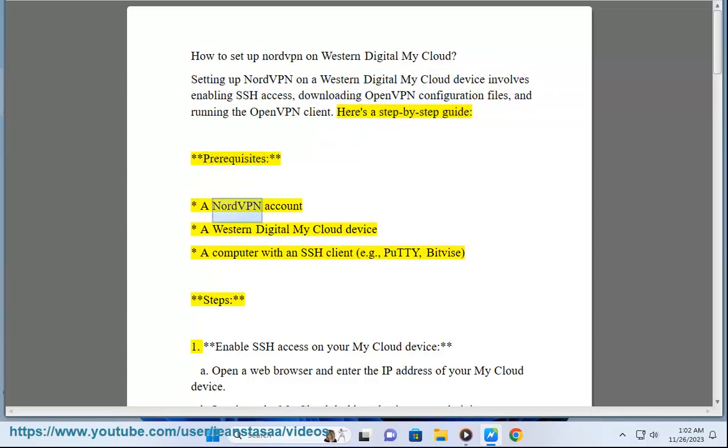Prerequisites: a NordVPN account, a Western Digital MyCloud device, a computer with an SSH client, for example PuTTY or Bitvise. Steps: 1. Enable SSH access on your MyCloud device. A.